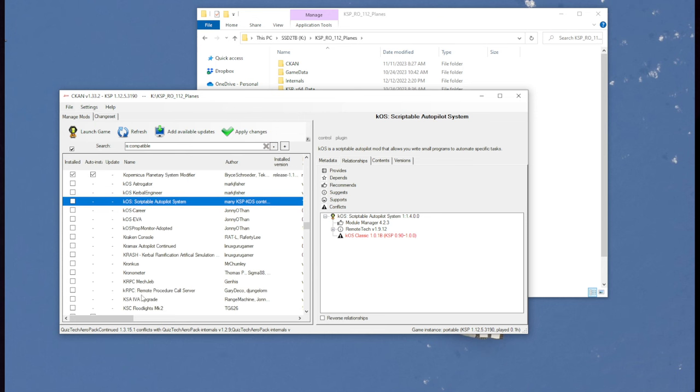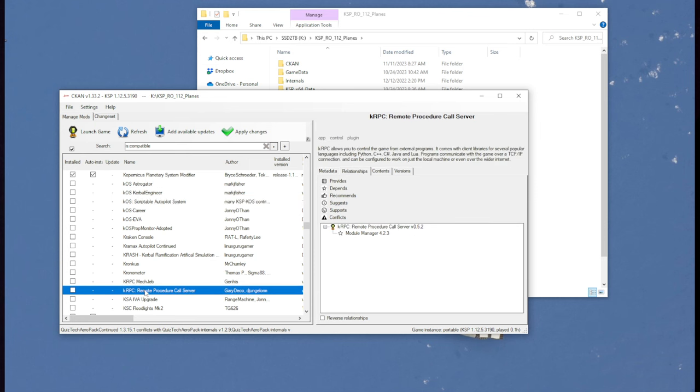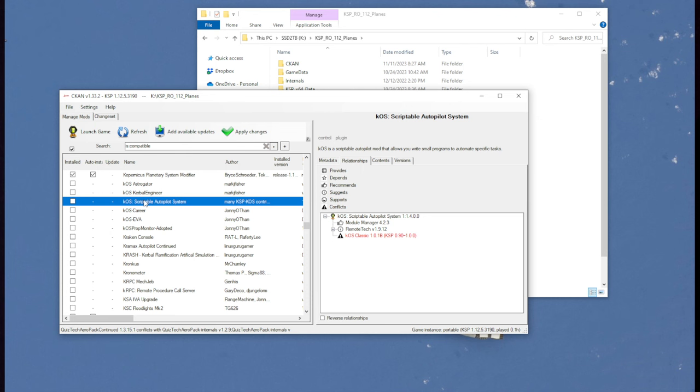There is also KRPC. This is another option. Instead of having its own programming language, this has the ability to connect to other languages like Python, C++, C#, Java, and Lua, and communicate with the game, with those programs, over a connection. So that's a lot more complicated, but it gives you more flexibility if you already know those languages. But KOS is very, very attuned to what KSP in itself is doing, so it's a lot easier. So yeah, it's up to you. Those are options for scripting your rocket.